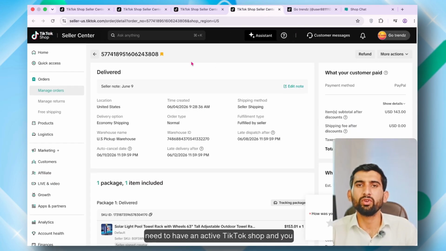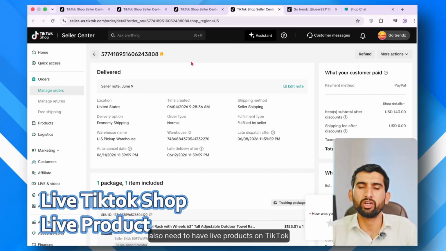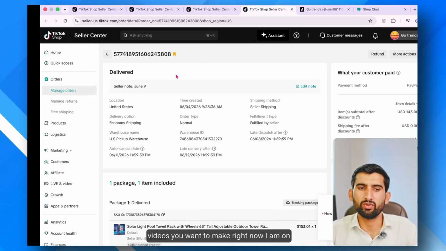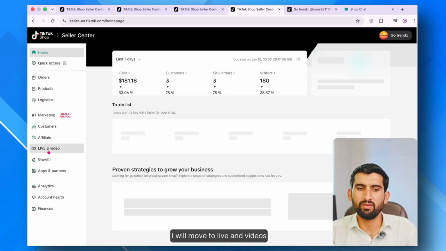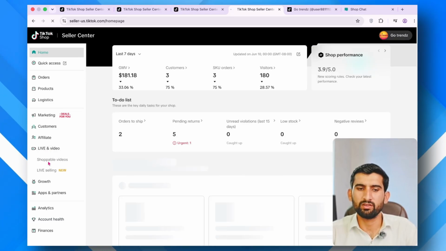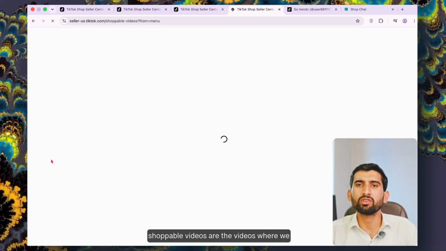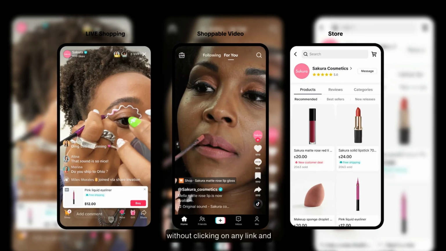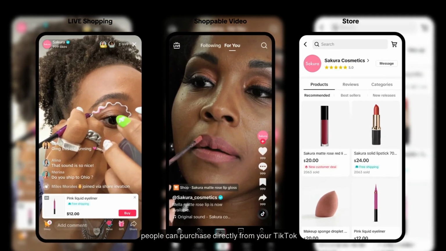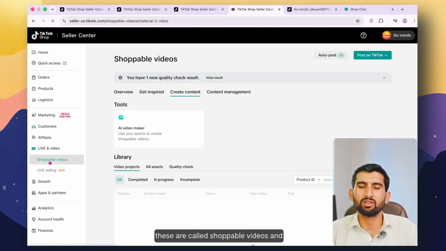So for that you need to have an active TikTok Shop, and you also need to have live products on TikTok, for which you want to make videos. Right now I am on my home page, and then I will move to live and videos, and there is a shoppable video section. Shoppable videos are the videos where customers can purchase your products without clicking on any link, and people can purchase directly from your TikTok, and you will get a sale from that. These are called shoppable videos.